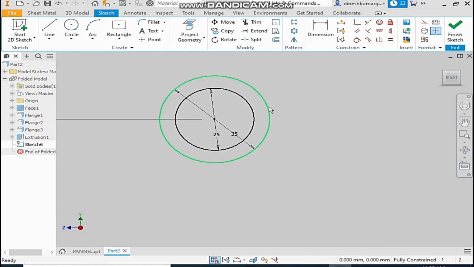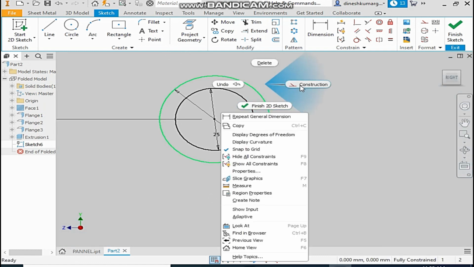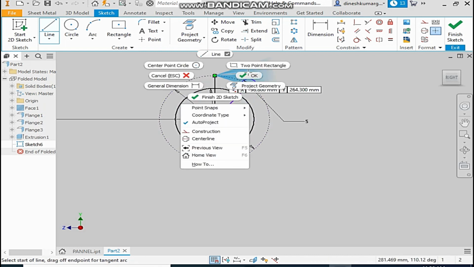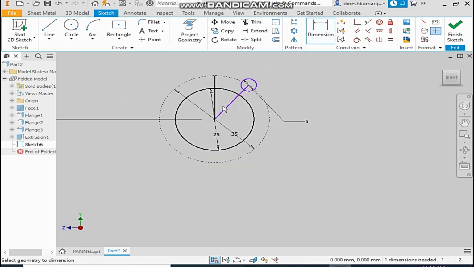Now change this to construction geometry, as we will make holes on this of the M5. Take the line command and give it a dimension of 45 degree. It is constrained. This is the PCD of these circles. Make it construction and this also construction geometry.